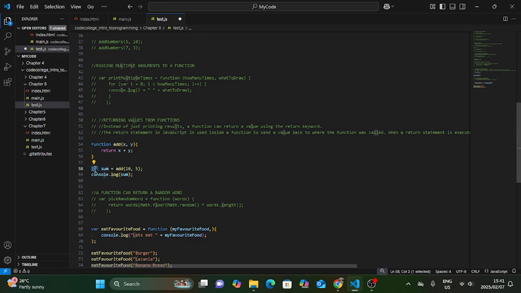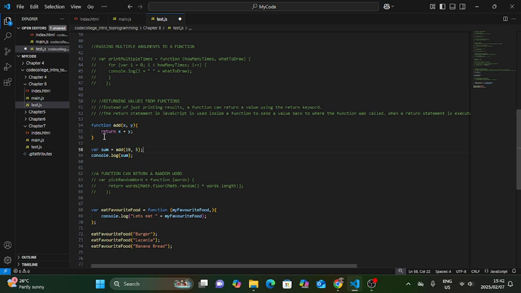Now, we have this. Let me change this to var. We have this variable sum, assigned to it is add 10 and 5. But over here, we need to return x and y. So basically, returning is to send the value back to where the function was called, essentially.